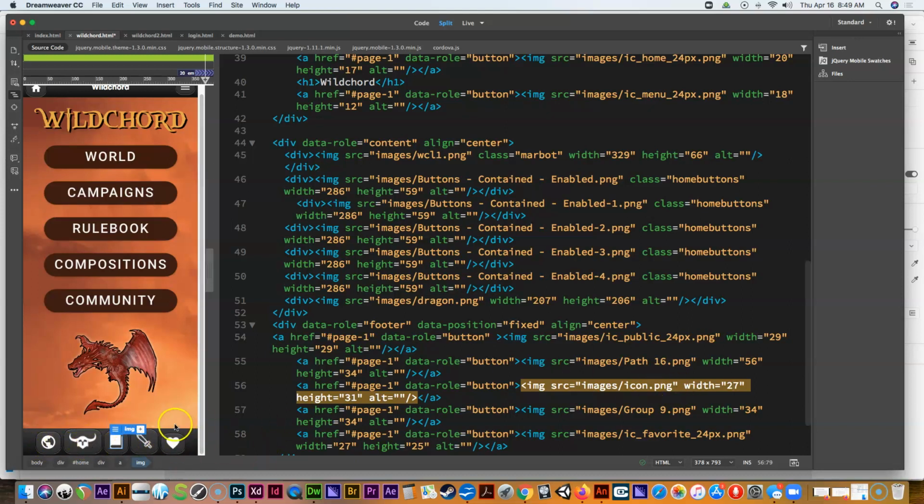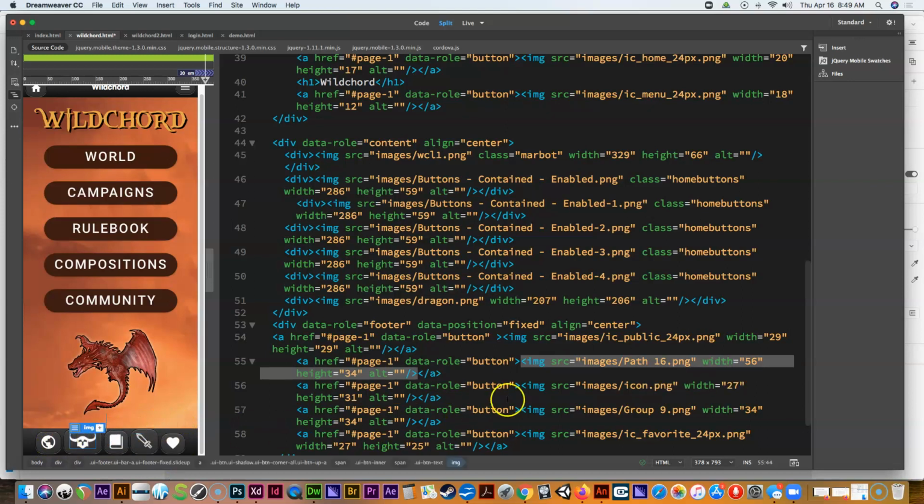But this one right here, for example, this guy, I've got to redrop him in so that instead of 56 and 34, it puts in a different height, right? In fact, you can see this first one here, its height is only 29, so hopefully the height on this thing will be closer to 29. So this one's called path 16, so let me go ahead and redrop this in.